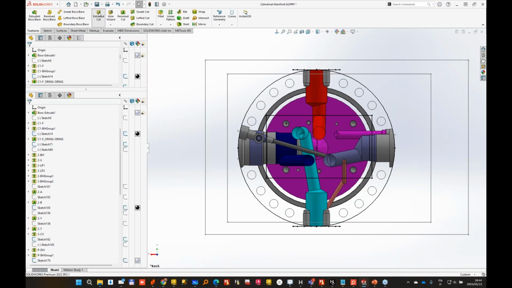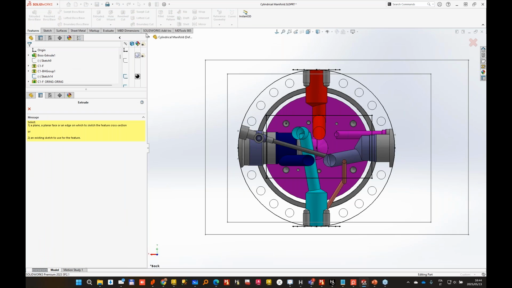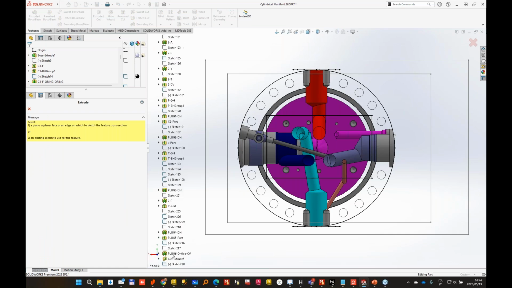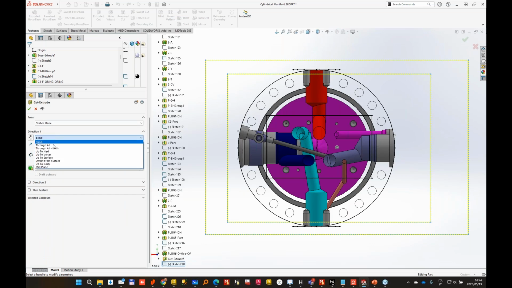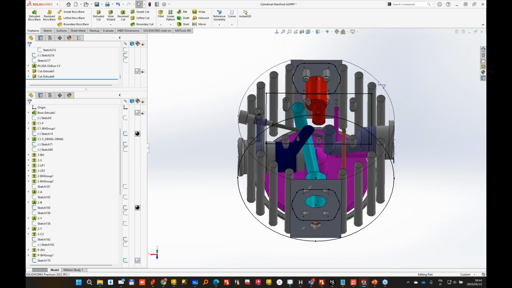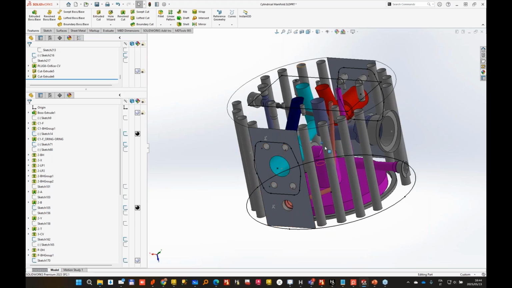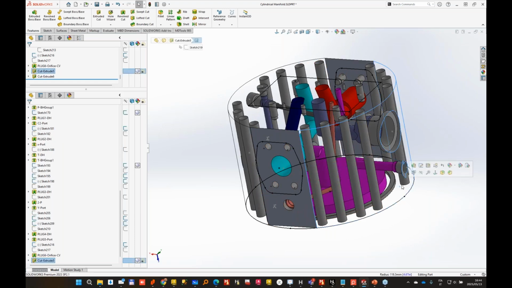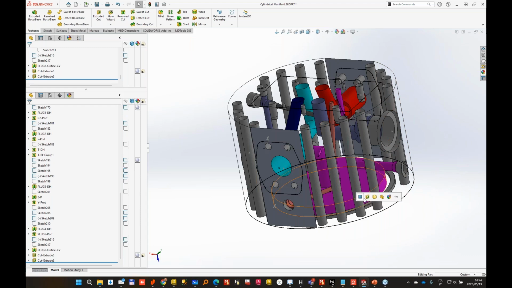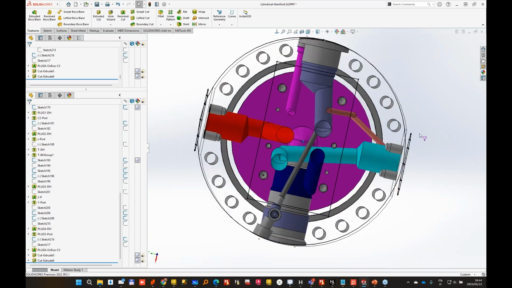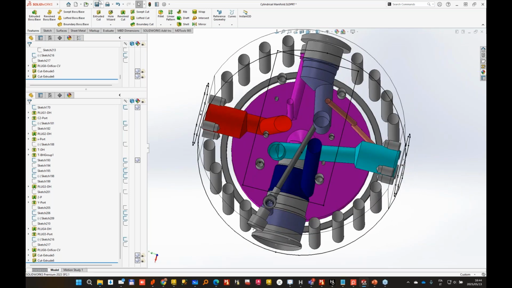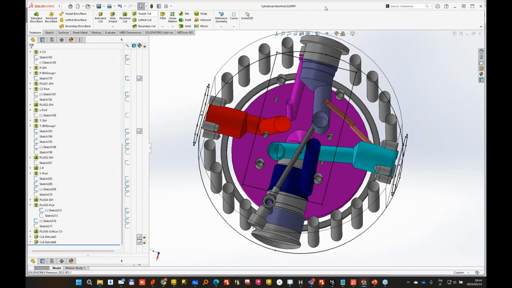And I can extrude cut through all. And similarly, we can make this transparent as well. So let me copy appearance and paste. Okay, so now my block is finished and I can go to the assembly.